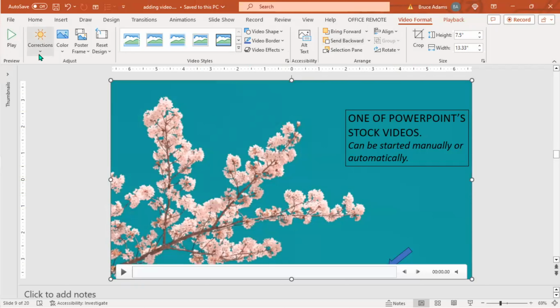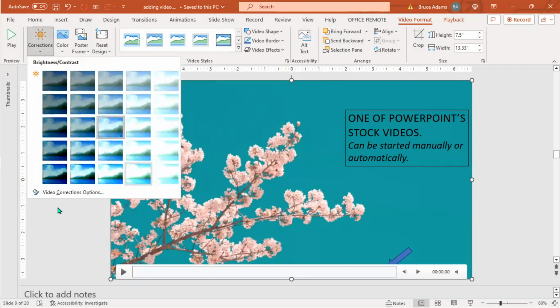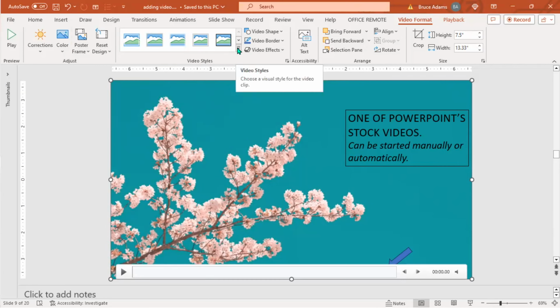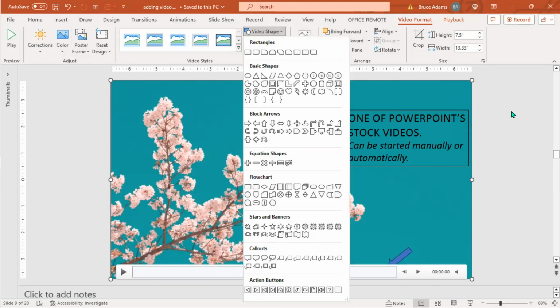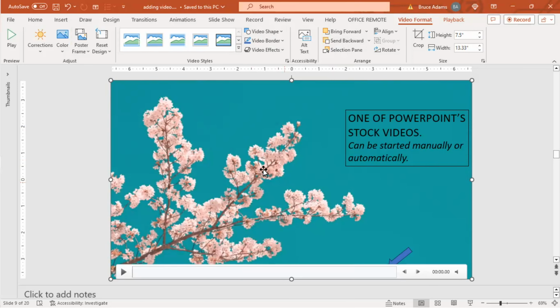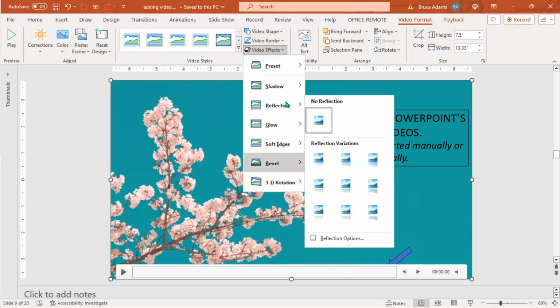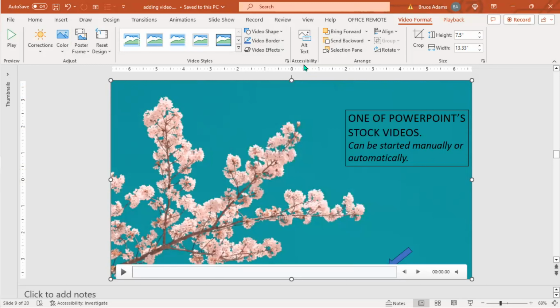Play, corrections, you can change the hue and the contrast, whatnot. Same with color, frame. We've got a different video on bordering. You can look at the video shape, how you want to have the video displayed. We just talked about border. Effects is going to be your beveling and all the glowing and the reflection and shadowing. Alternate text, we've spent a little bit of time on.